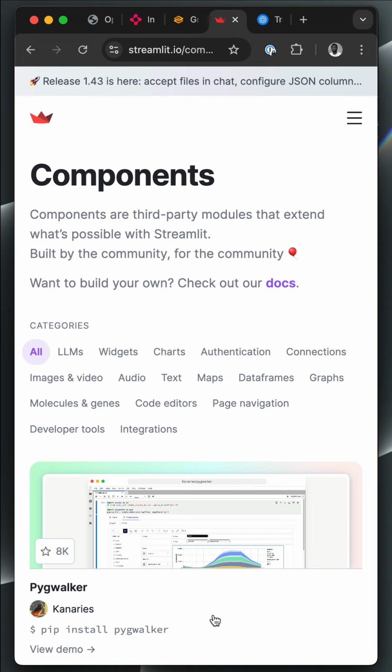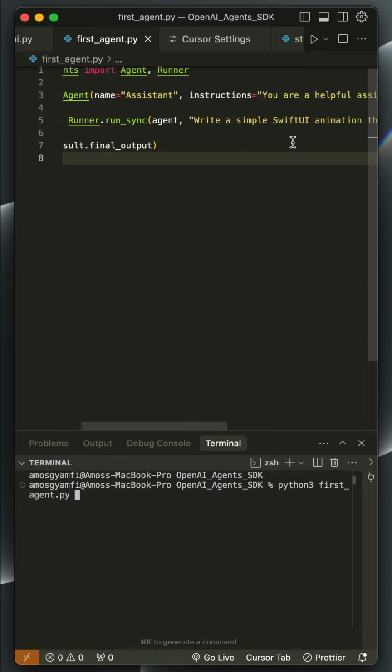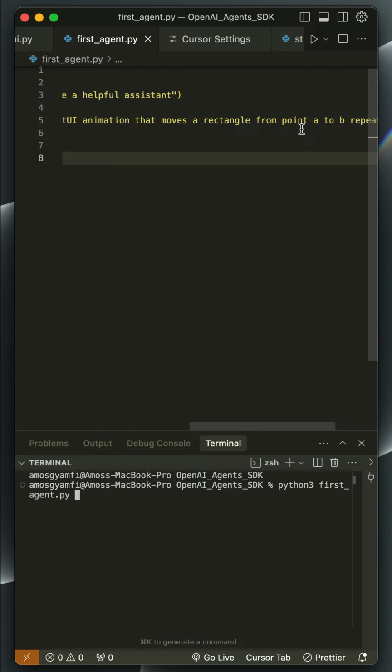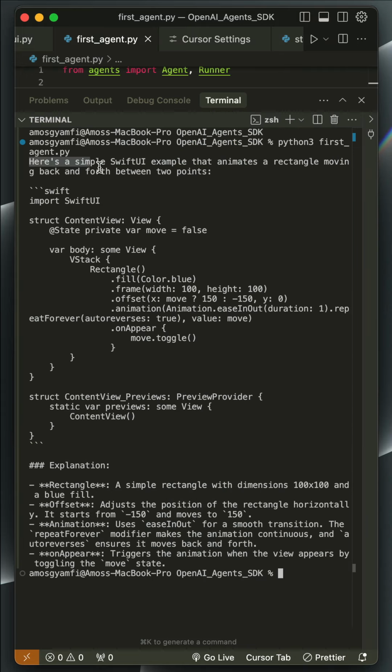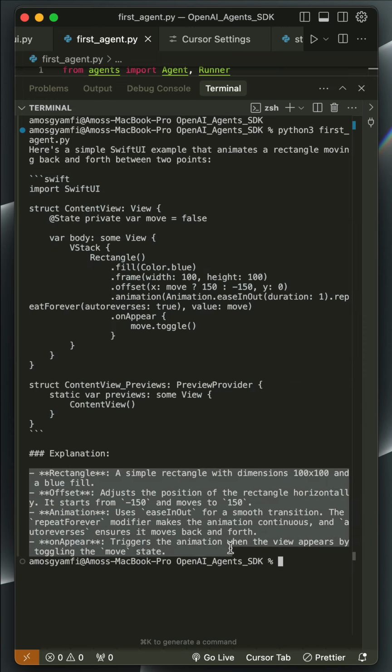Before we create a UI to interact with the OpenAI agent, let's run a very basic example through the command line. So I'll go to the terminal and run the file. Before I run the file, we have this prompt for this example. So we have a response from the model. Next, we have the generated SwiftUI code with an explanation.